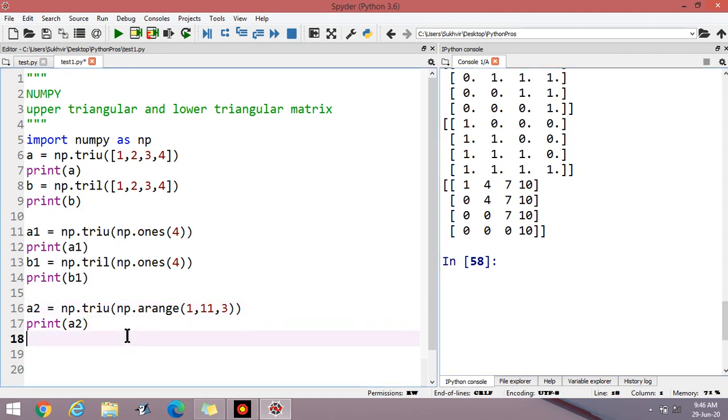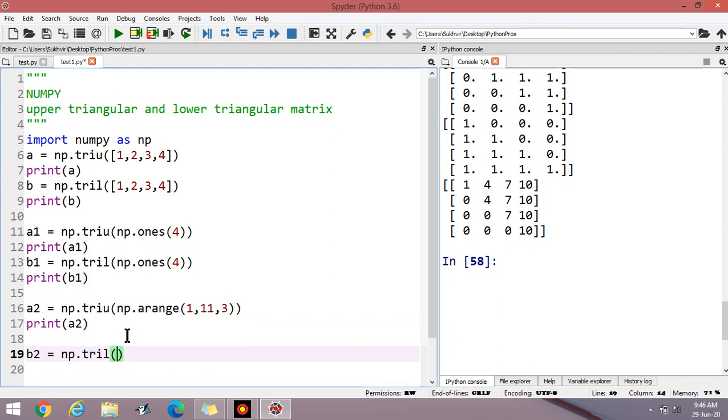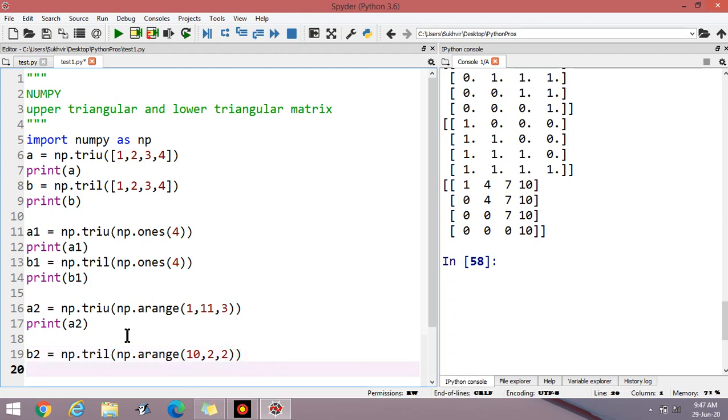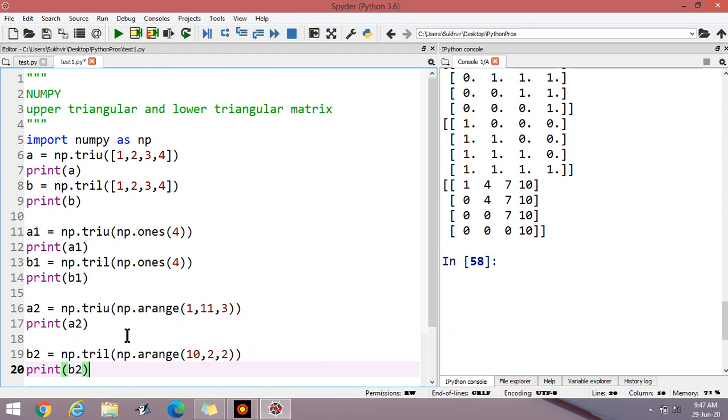You can print the values in reverse order also. B2 is equal to np.tril, meaning lower triangle, np.arange. Suppose I am writing 10 here, and 2 here and 2 here. Then print B2. Now we can print the values in reverse order.